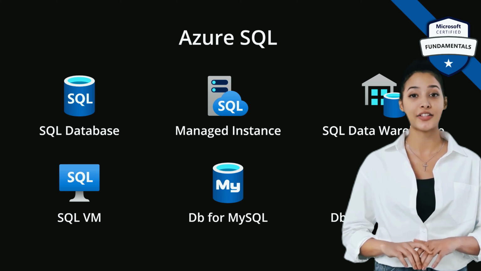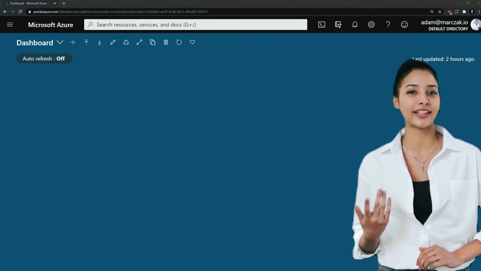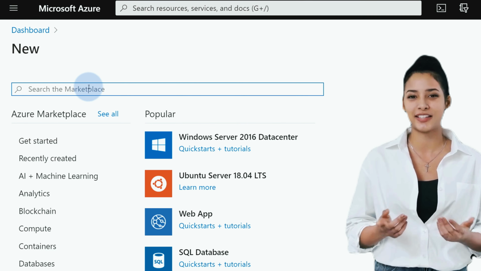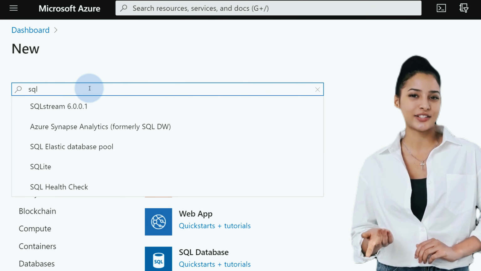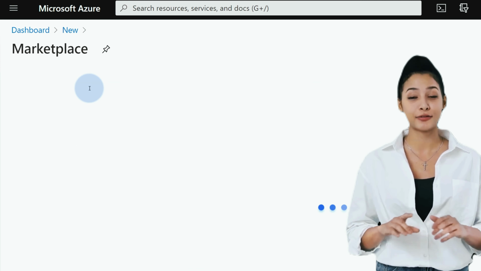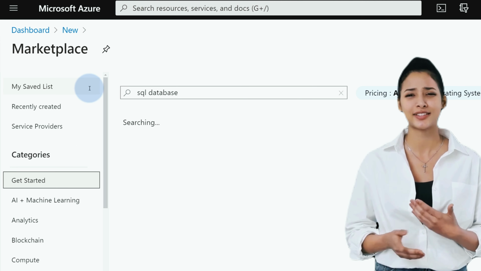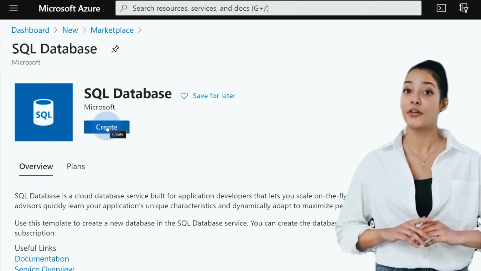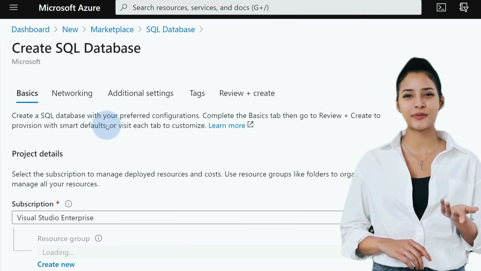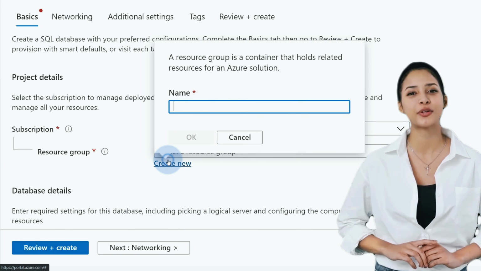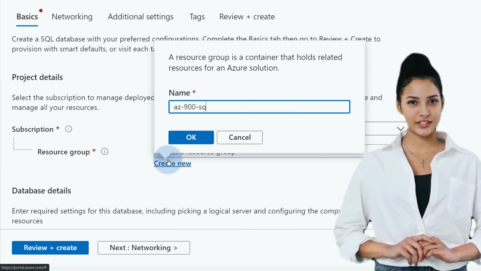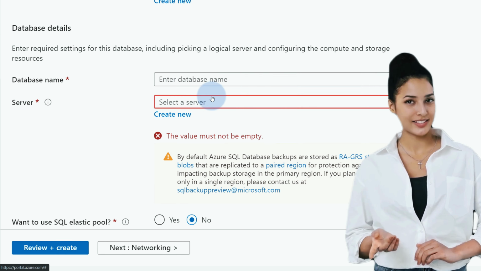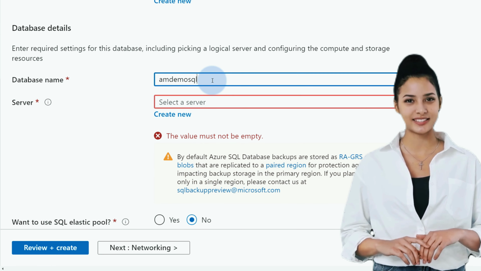Now let's go to the Azure portal again, to the menu on the left-hand side. Select Create a Resource and type SQL Database to find the template in the marketplace for Azure SQL. Here, we can select the first option, SQL Database. Select Create and fill in some basic properties. Select or create a resource group for me. This will be 1800 SQL resource group. Next, we need to provide the database name. In my case, I will call mine AMDemo SQL, and now I need to pick a server.